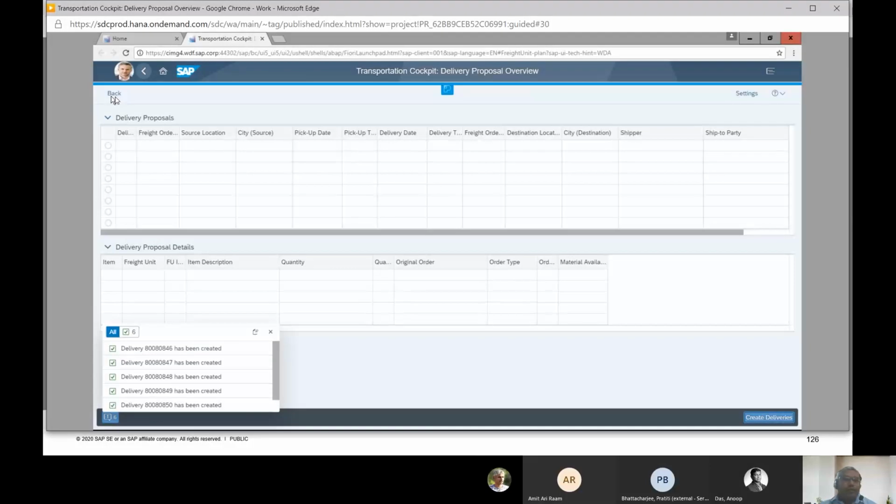Basically, what we saw in the demo is my transportation planning cockpit. Based on the cockpit, I have my variants which have been enabled for truck planning. And from a truck planning perspective, up to the freight order and then the subsequent delivery creation is what I showed in the demo. So this ends my demo.